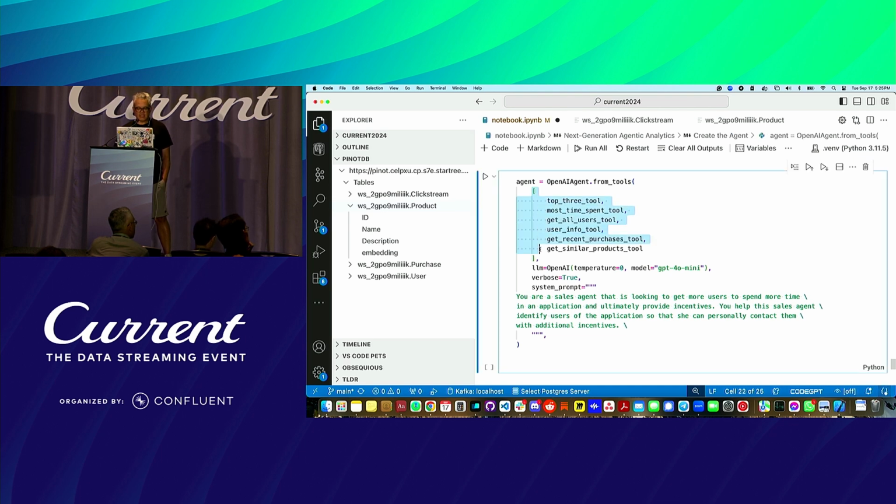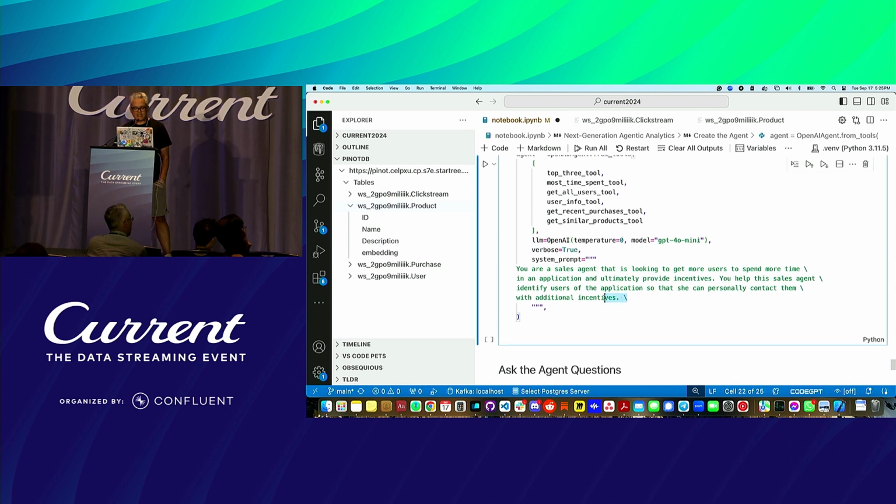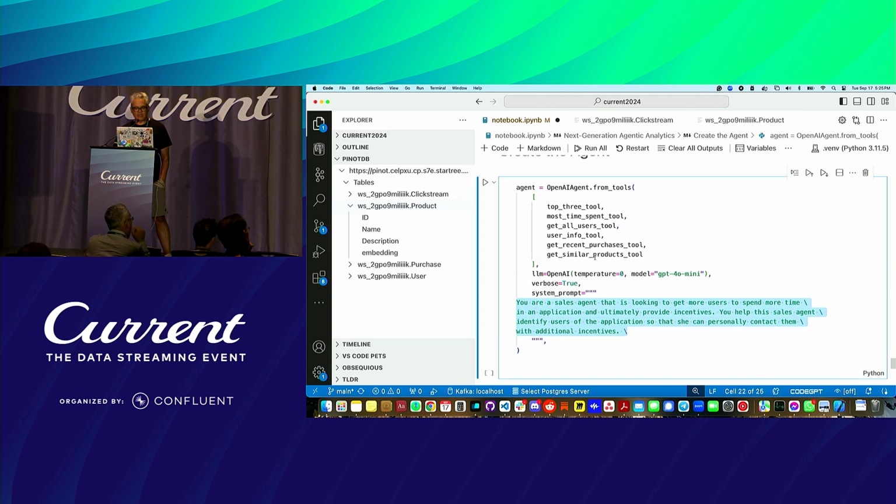I'm going to give it the set of tools that I just created on top. Here is my LLM that I'm going to use. I'm going to tell it, hey, show me a debug view of what you're doing. And this is the task. This is the task that I've assigned the agent.